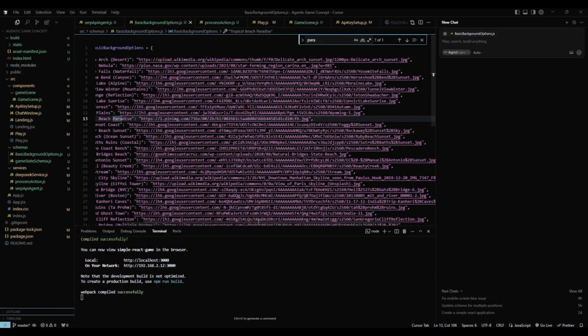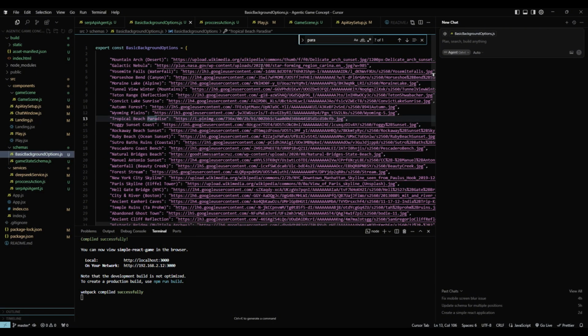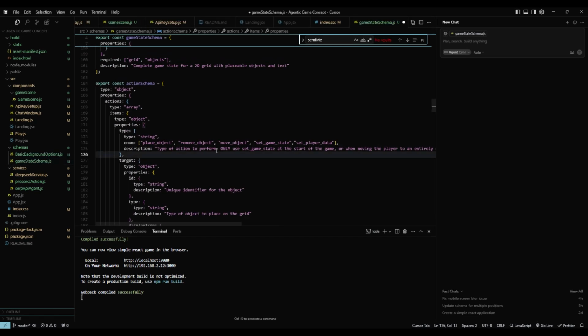All right, so I just had OpenAI Deep Research come up with a list of these images here, and I'm just going to go ahead and let the AI pick from this list here.